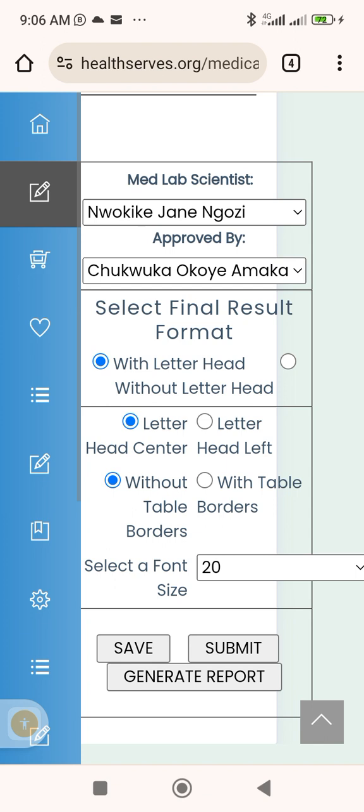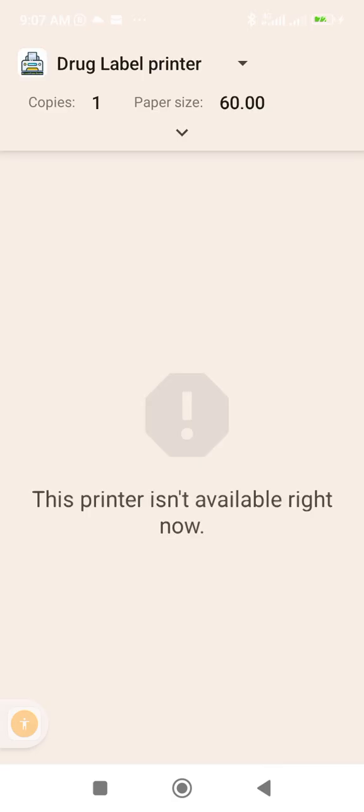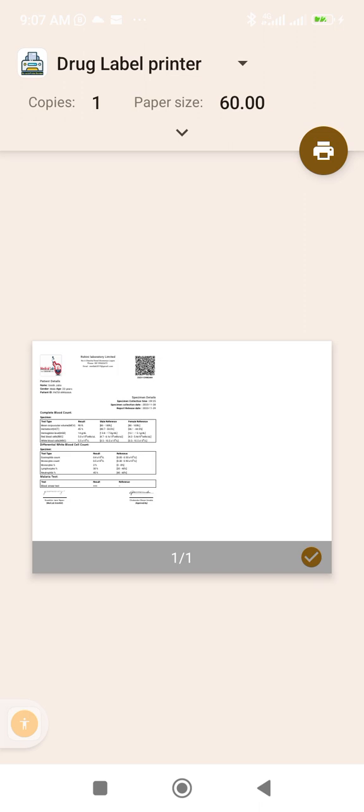You can actually look through previous records and review the patient's medical record in their patient file. So now, to generate this report, I simply click on generate report, and that is the final result.